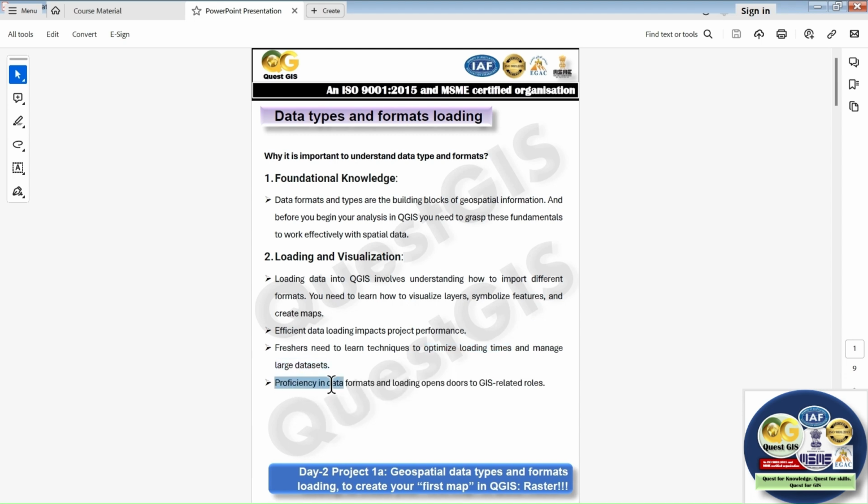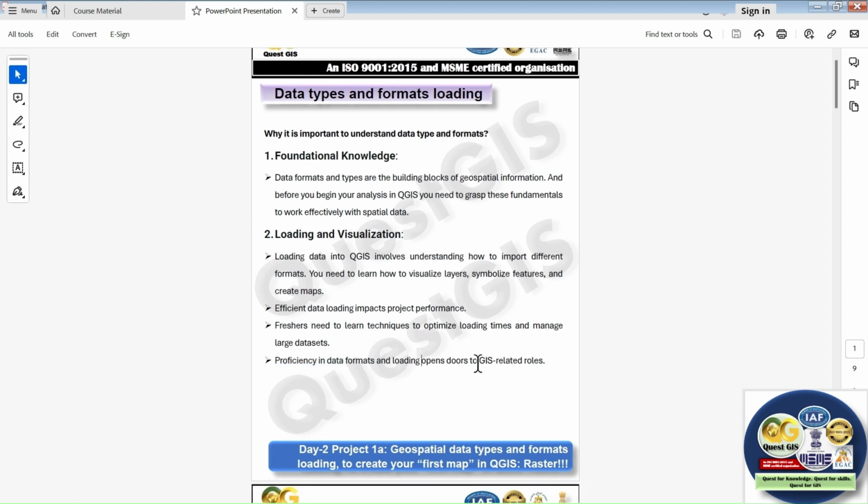Proficiency in data formats and loading opens doors for GIS related roles, because this is a basic question that you can be asked in your job interviews or in future openings, okay. That's why we are going to learn how to load data types.